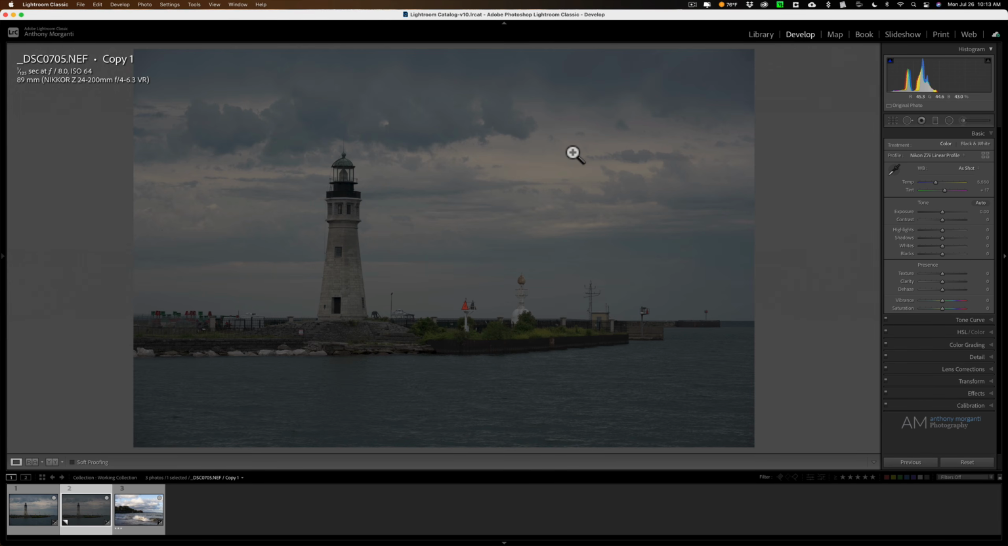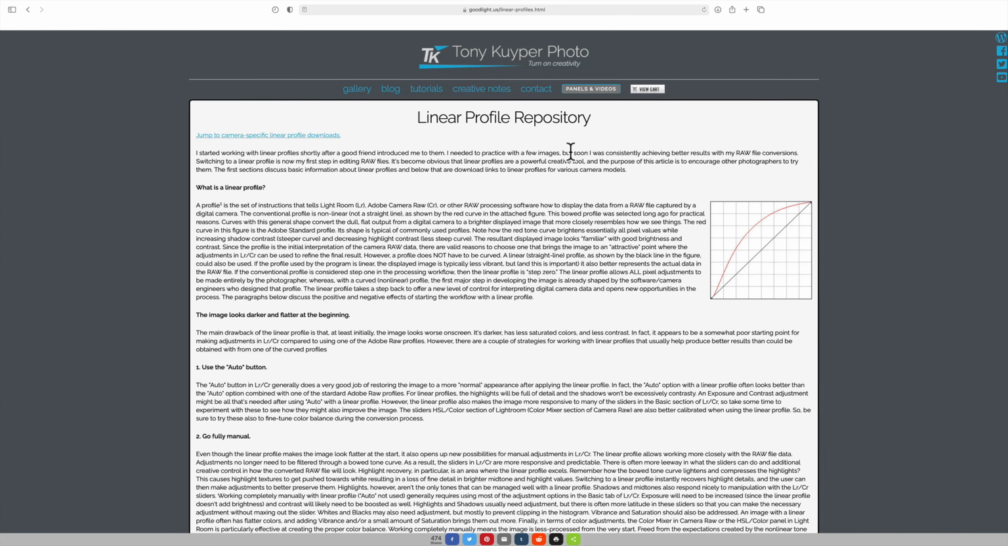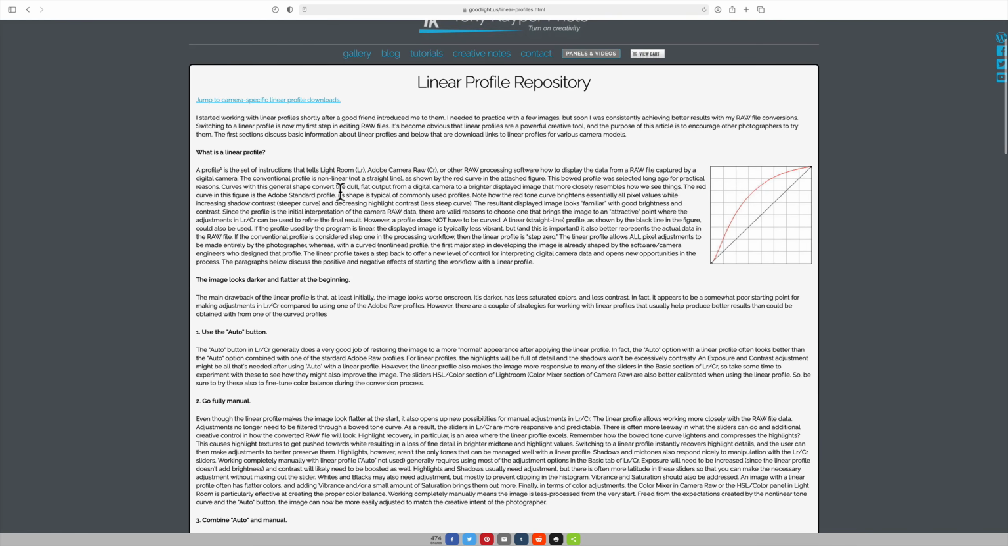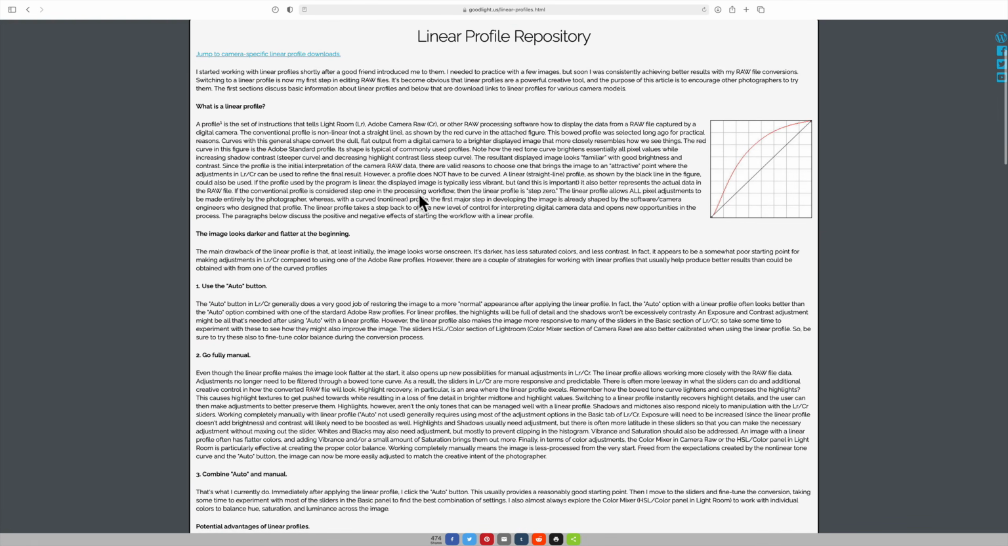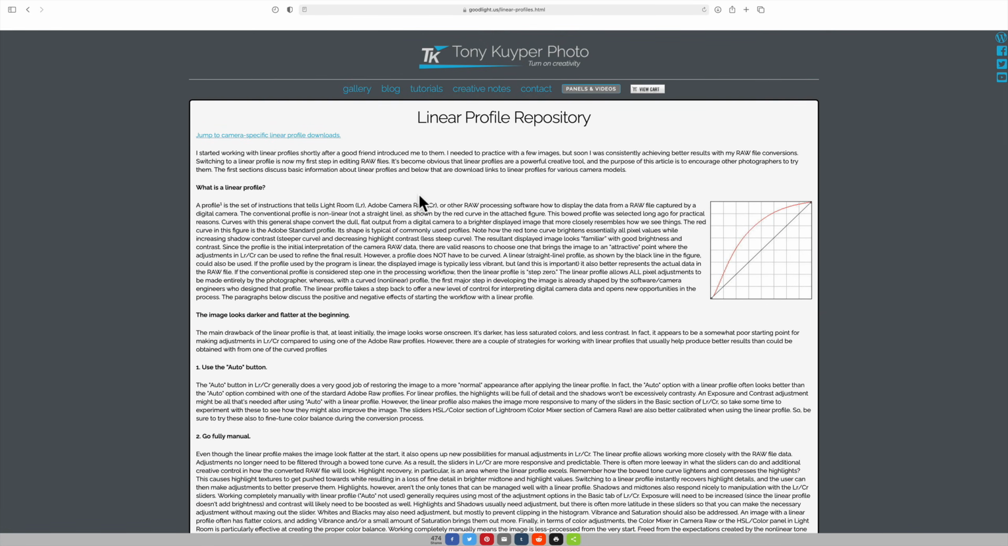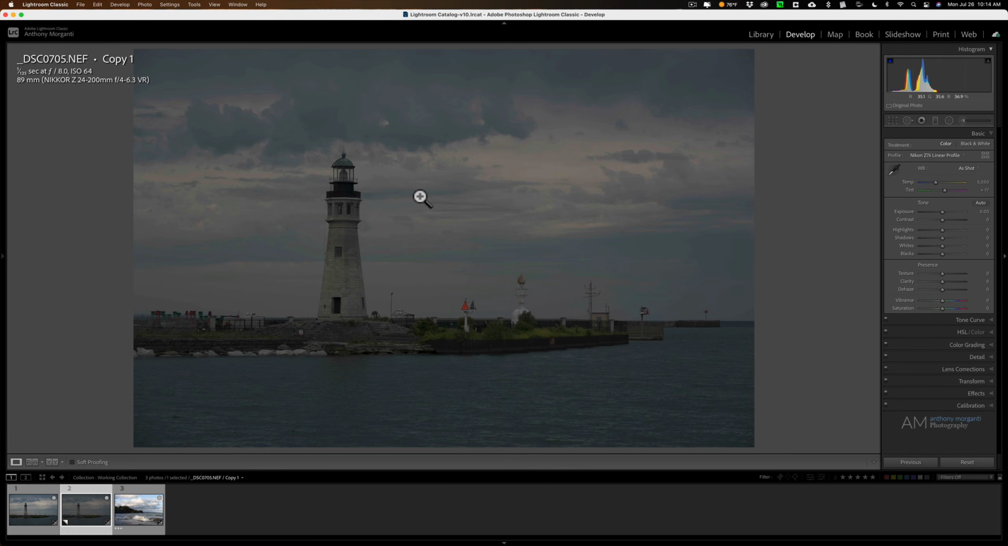Now before I do, just let me mention that in the description below this video, I have links to a bunch of resources. One of them will be this web page. It's the Linear Profile Repository at Tony Kuyper Photography. Here he does a really good job of explaining what linear profiles are and why he prefers to use them. Okay, so you can check that out. I'll also have links to some other websites, and I'll also have a link to that free DNG Profile Editor that Adobe has.